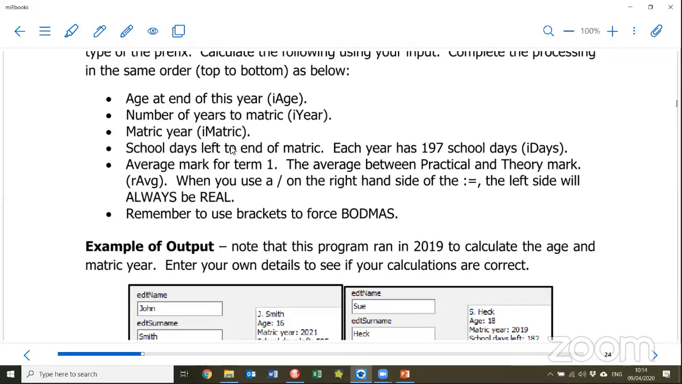And then how many school days are left to the end of matric if we know that there are 197 school days in a year? Okay, Stanley, I see you've raised your hand. If there's a question, just type it for me and then I'll try and answer it.